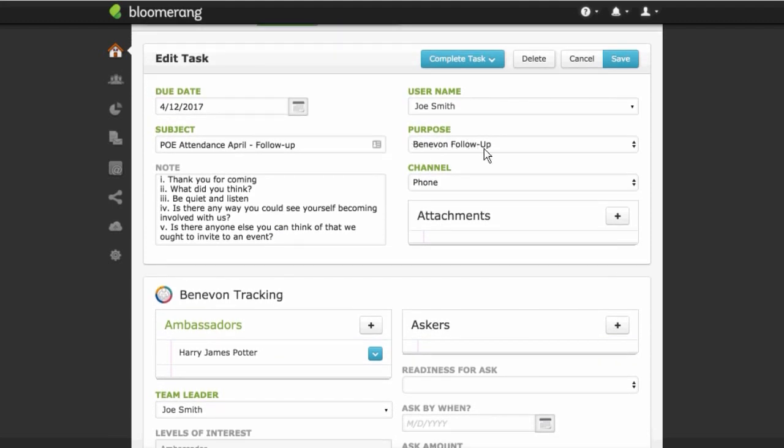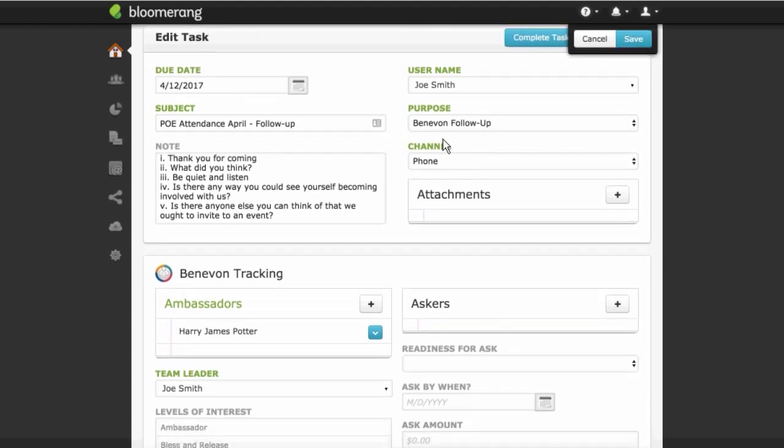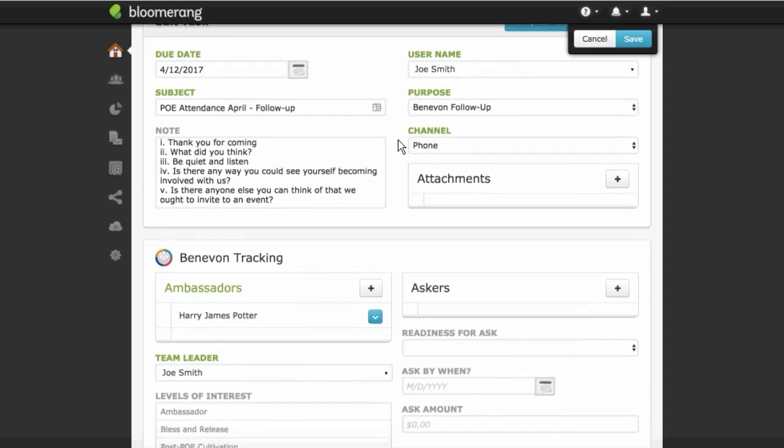We also have that Benevon purpose of Benevon follow-up automatically populated here. And of course, the follow-up is going to be through phone, so that's automatically populated with phone. And then we've taken the script that Benevon has created for their follow-up call, and we've added it to the notes here. So as the team leader is making the follow-up call, they have this available to them to keep them on point with what they need to ask the constituent. This information can remain in here if they would like, or it can be removed as the questions are being answered. So we'll talk more about that in just a moment.